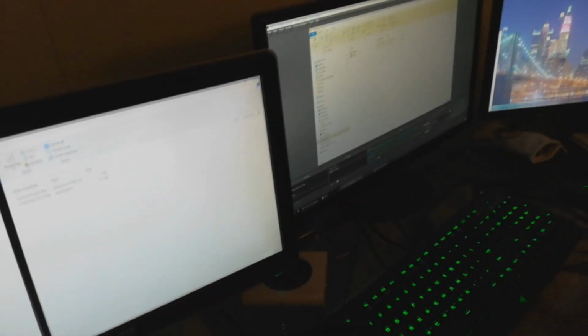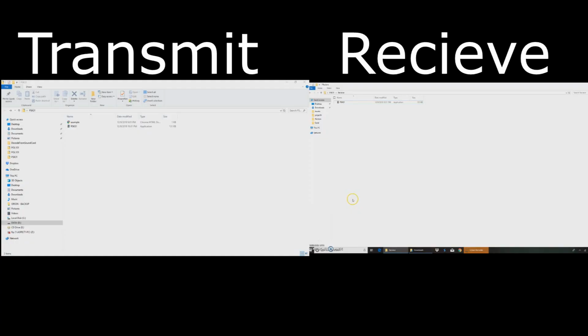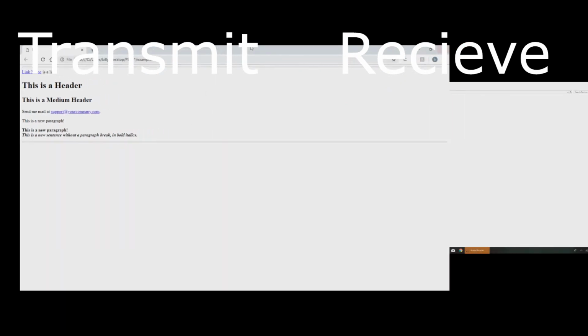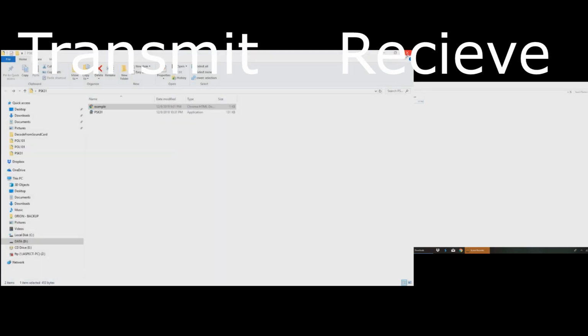And I'm going to actually record my screens here, so it's not going to look like this, but this is just giving you an idea of what's going on. All right, so here we have on the left the transmit side of things, and on the right the receive side. The only difference is the transmit side, within the folder of the file, also has an HTML file called example.html. This file is relatively simple. When viewed in the browser, it has some headers, a link, also an email link, and different fonts. So this is the file we're going to be sending over the air.